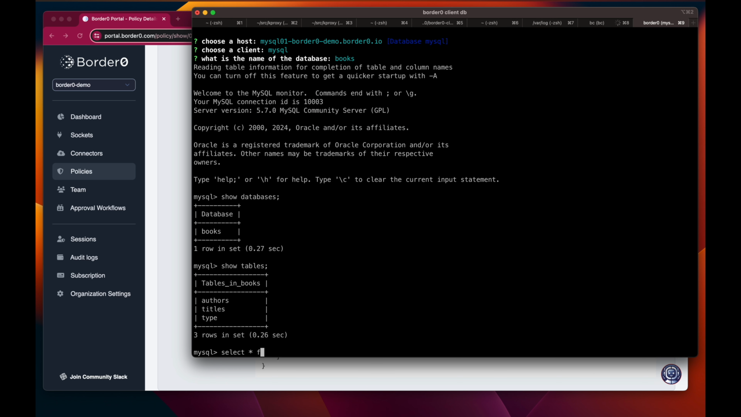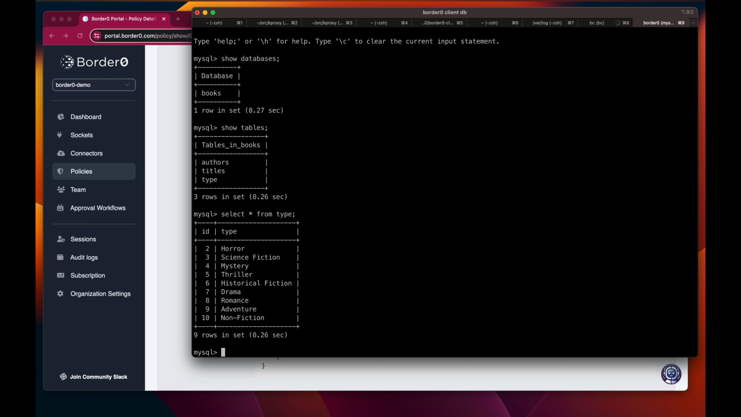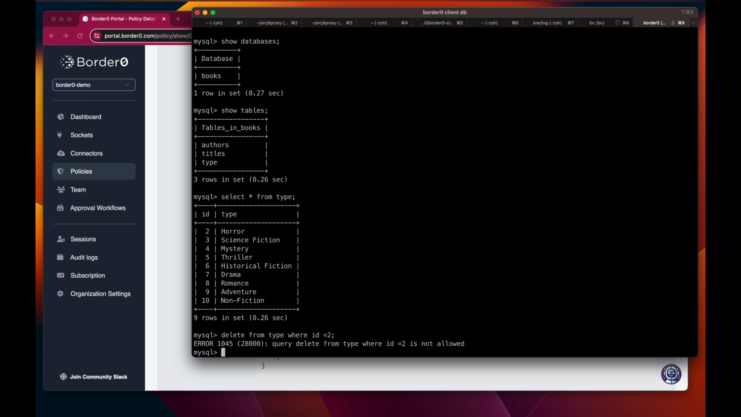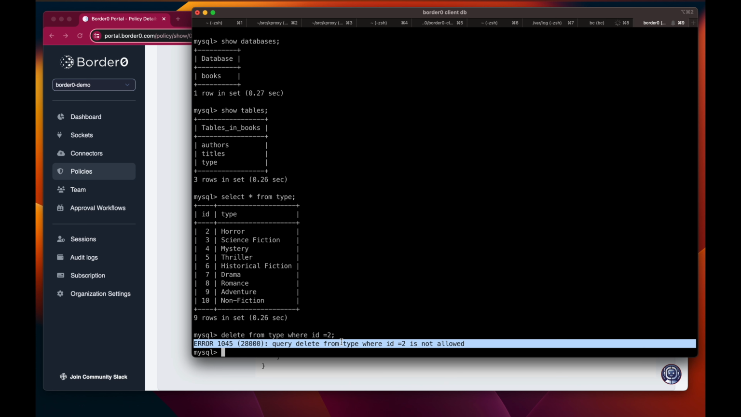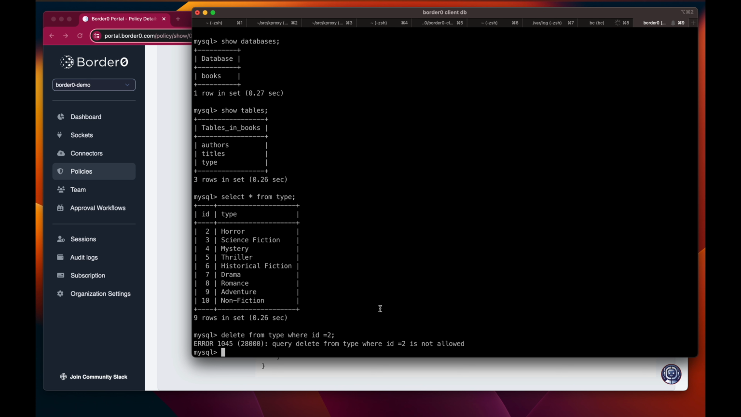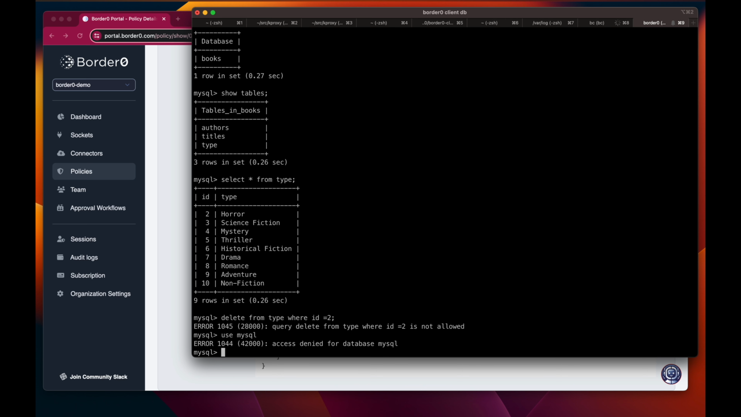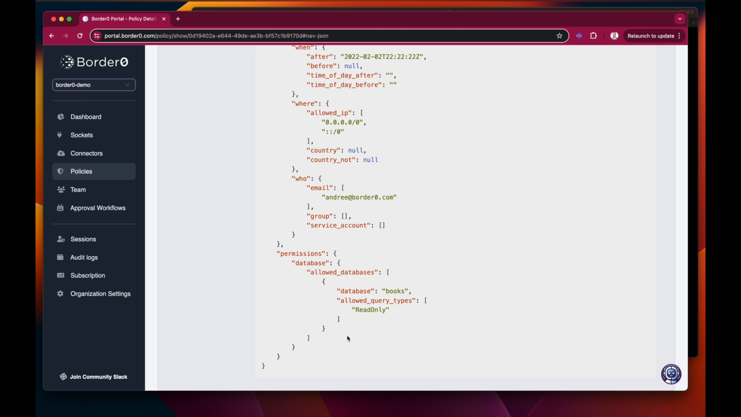I can still see all the tables. Let's do select star from type. ID 1 is gone now because we did that earlier, but maybe let's try and delete ID 2. As you can see, that is not allowed because I only have read-only access. So that's great. So this gives me a good sense of safety here. I cannot switch to the MySQL database either. So that's because of these permissions.